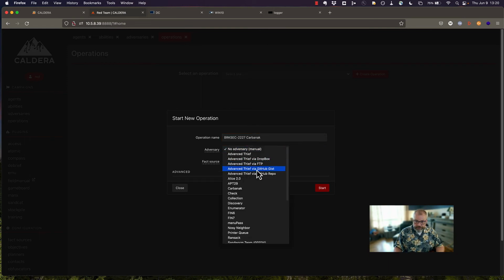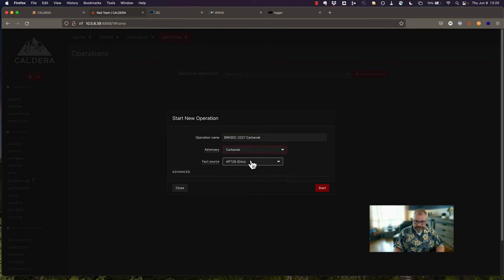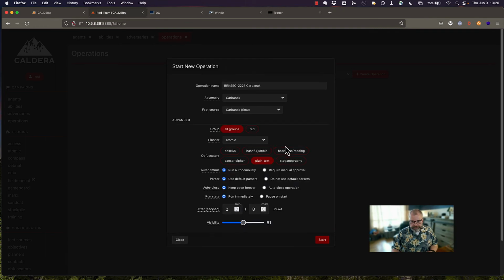And I'm going to go in here and select Carbonac as my adversary. Now, fact sources are kind of like seed information, right? Those are things that we want it to be able to leverage so that it's coming in looking like they'd be prepared as much as the real deal. And I can even go in and choose whether I'm running it against certain subsets or all groups in my agent profiles, right?